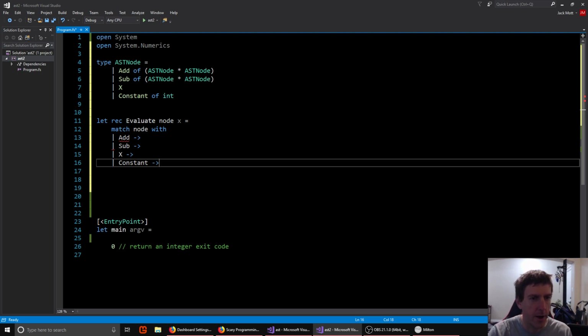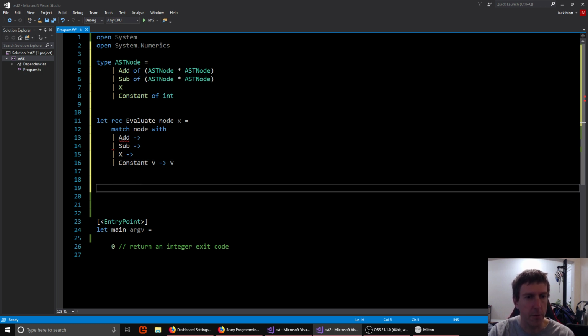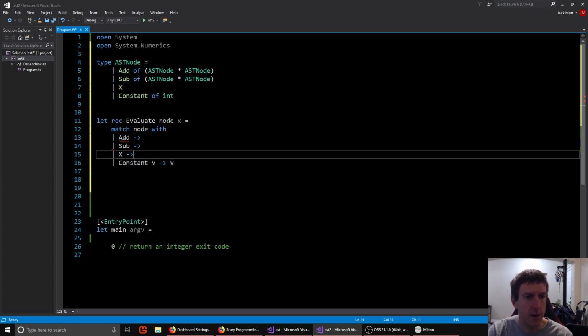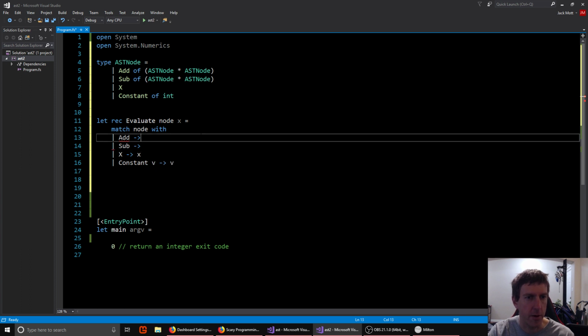Maybe we don't know what to do with add and sub yet, but with a constant, how do we evaluate a constant? Well, that's really easy. The constant has an int inside, so we can extract that int into the variable v. And all we've got to do is return the variable v. That will be an integer, and we return it. In the case of x, we're evaluating in terms of x, so it's also easy. We just return whatever x was supplied to the evaluate function.